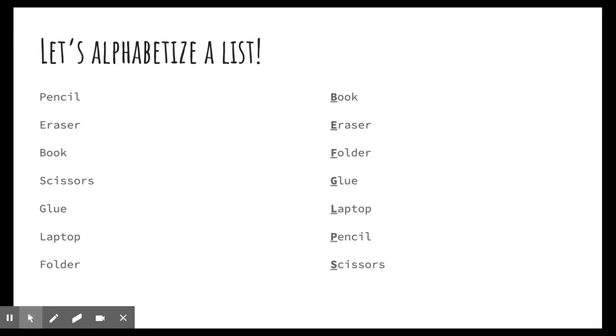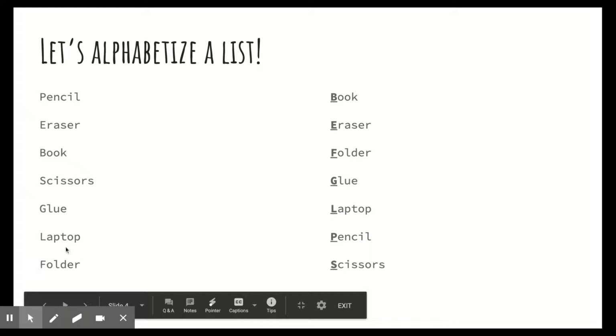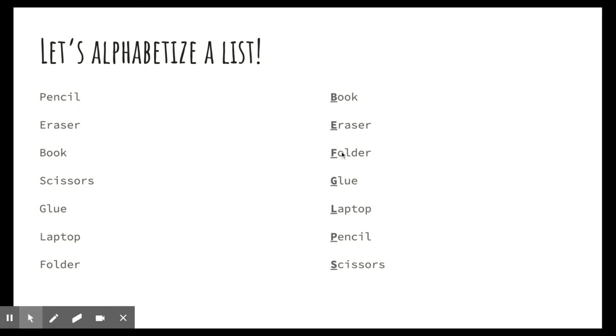So you're going through this list, and you're also going through the letters of the alphabet in your mind to see what word comes next, all right? So if I'm thinking of the alphabet, A, B, C, D, E, F, well, there's a word here that begins with the letter F, and it's folder. So what's going to come third in my alphabetized list? It's folder. So E, F, G. Awesome. I have a word here that starts with the letter G. It is glue. Glue is going to come fourth in my list.